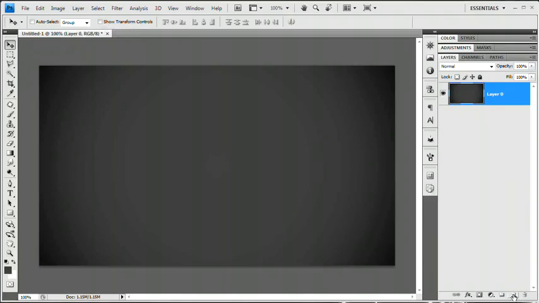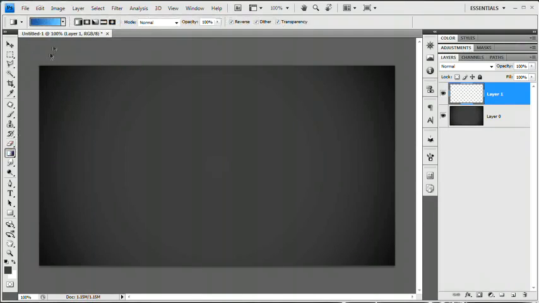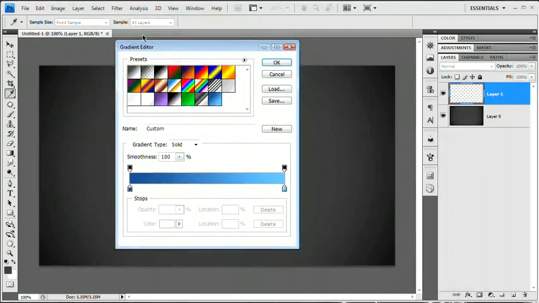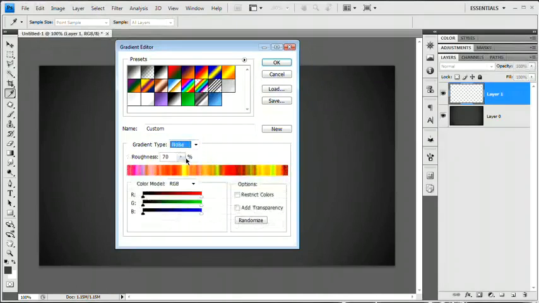The next step is going to be create a new layer. Here's our new layer. And we're going to grab the gradient tool right over here. Move up to the control bar up here and select that gradient bar, which is going to open up the gradient editor. Now, you don't need to worry about any colors here. The only thing you want to do is come into here and change gradient type to noise. And you want to set the roughness to between 50 and 75. Here I have mine set to 70. That's just fine. All of the different colors here in the RGB color model, fine.